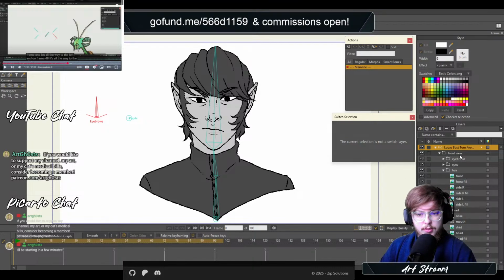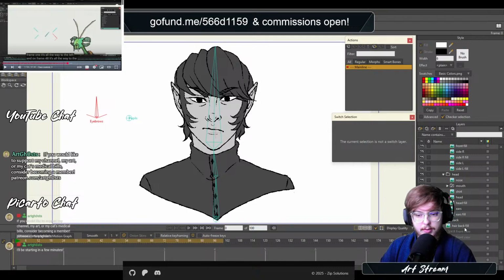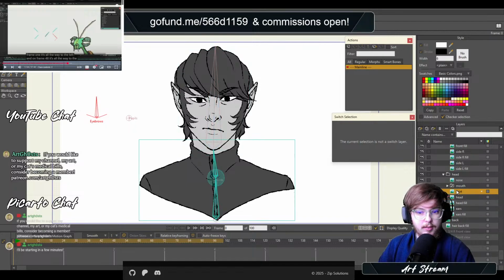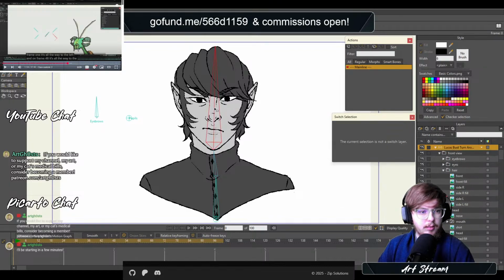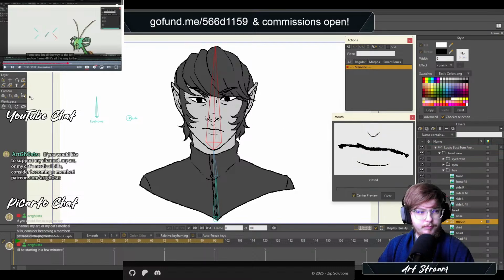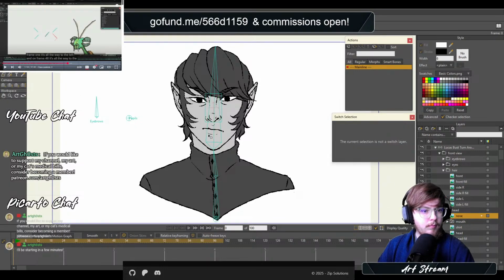Well, let me finish adding my layers here. So we got head, back, ears, head fill, head. Shirt is bound to those 2 layers. Mouth should be selecting the head layer. Nose.